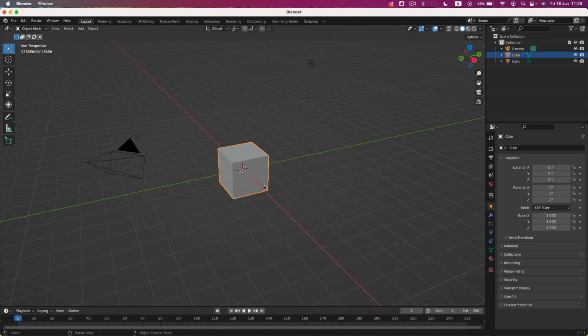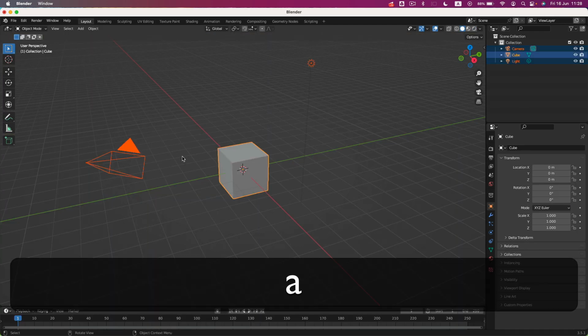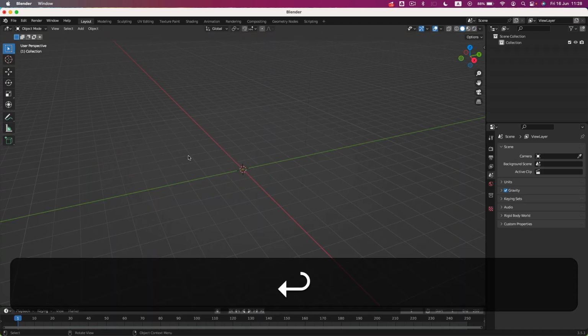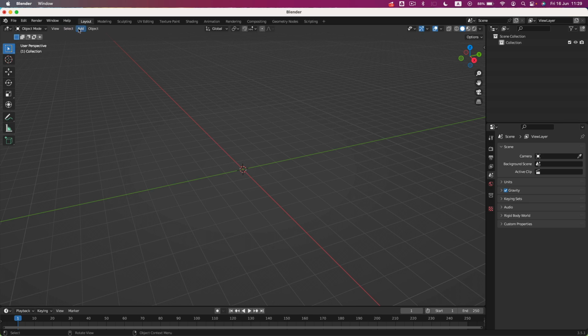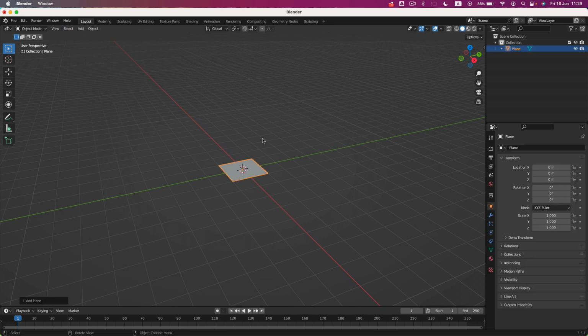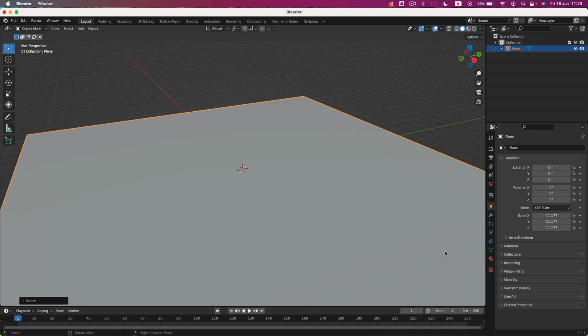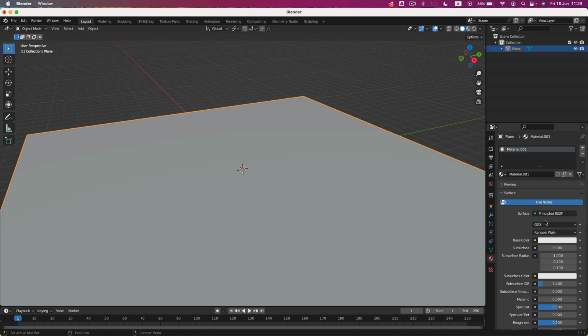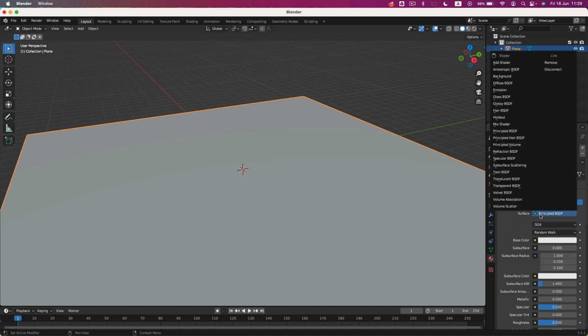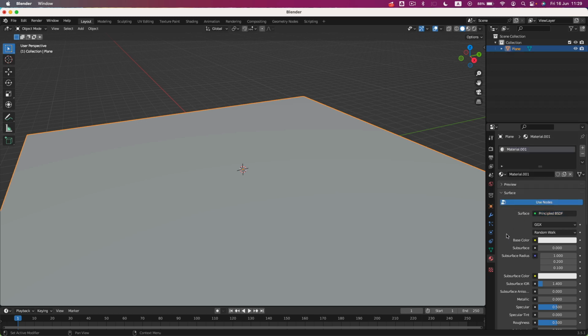So new, I'm not going to save that. A, X, alright, let's delete everything. Let's have a plane. Let's grab it, let's scale it up. Let's give that a material. So down here, material, a new material. Any sort of colour you want.